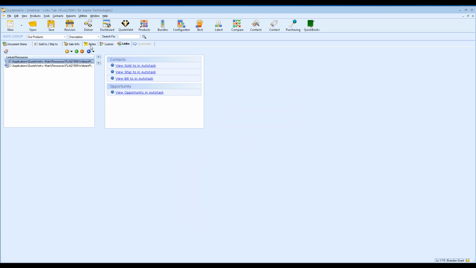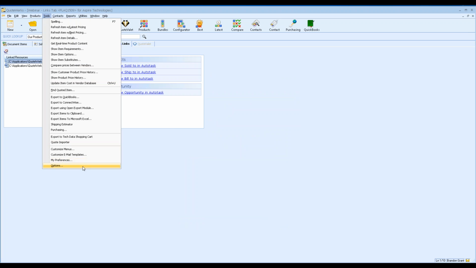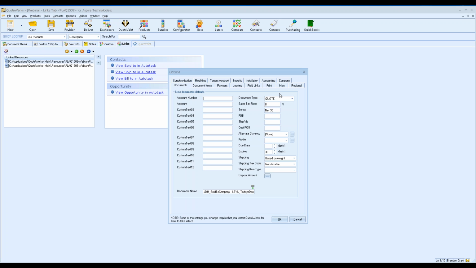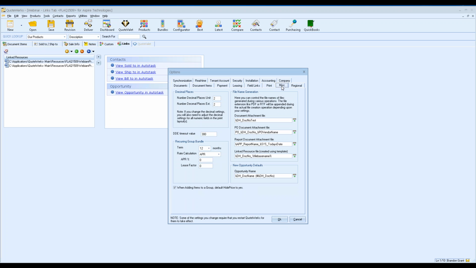The other option is actually a site-wide setting, and if we go to Tools, Options, and we go to our Miscellaneous tab under the Tools Options, you'll see there is an option that says linked resource file. And this is the default document name. So when we are attaching that new file, whether you're loading from a template or you're just copying a file in, the default file that we're using as a template is going to be automatically the document name and then the file base name.